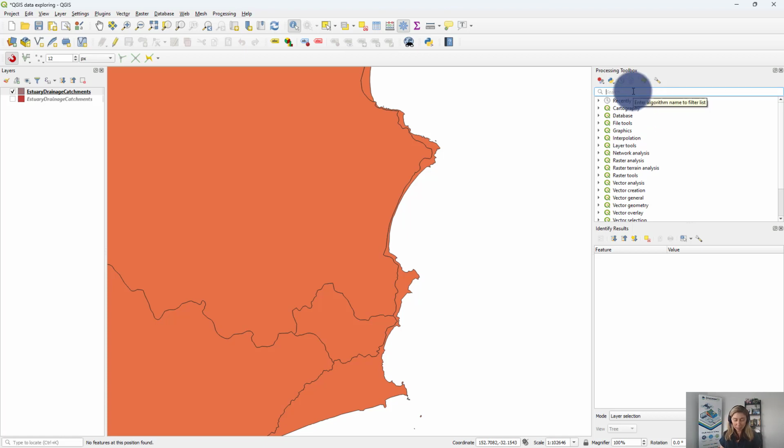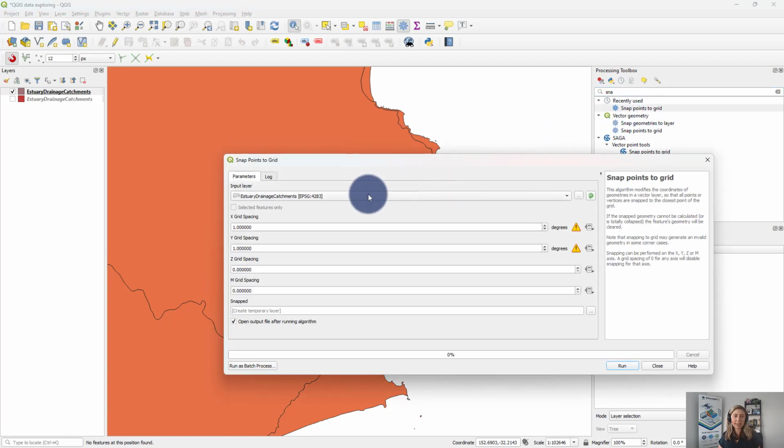So the second step that I would always do is use a tool in QGIS called Snap Points to Grid. And what this does is it actually snaps the vertices to a grid. And we can define our grid spacing to be 4 decimal points. So I'm working in longitude latitudes here, so 0.0001. So I just want to snap it to that level of precision.